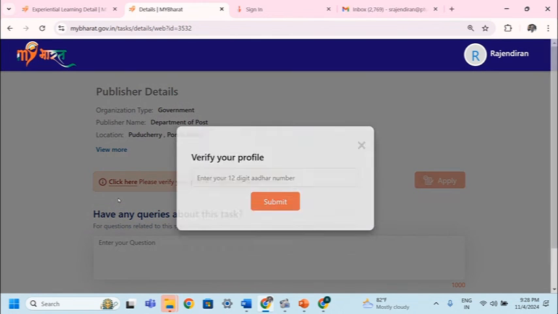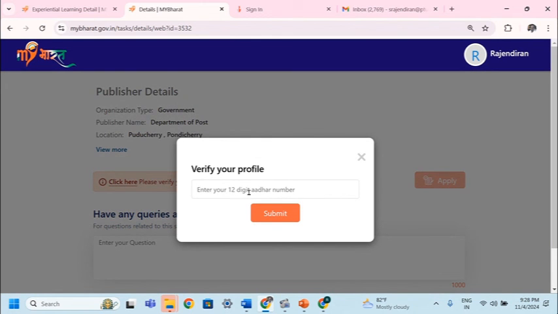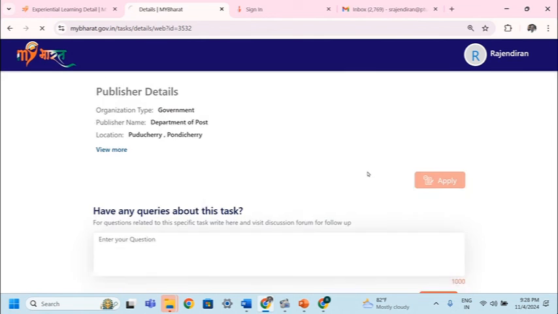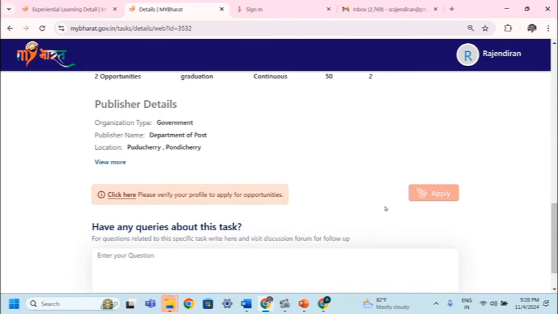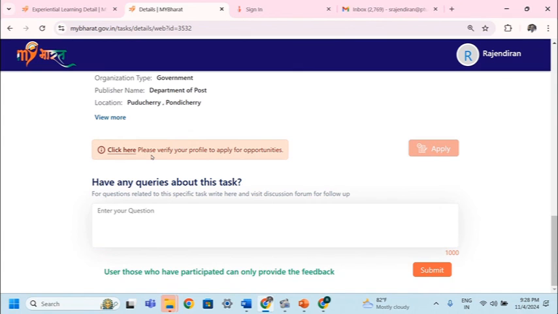Click here. Please verify your profile for application. Enter your 12-digit Aadhaar number. So I can enter my Aadhaar details. If I submit, I will get an OTP on the Aadhaar registered mobile number. I think this is enough. The program officer need not verify that. That is for NSS volunteers only, where the program officer has to verify. For other youth, the general Aadhaar verification is sufficient.